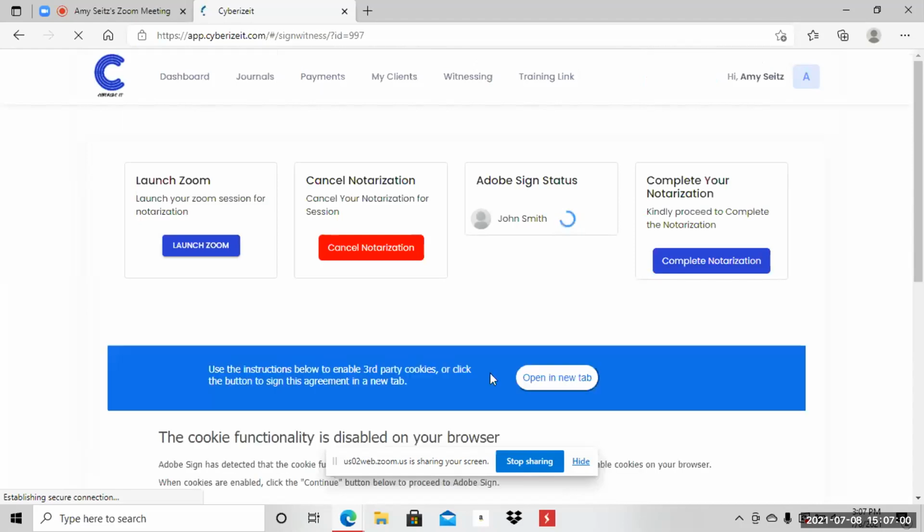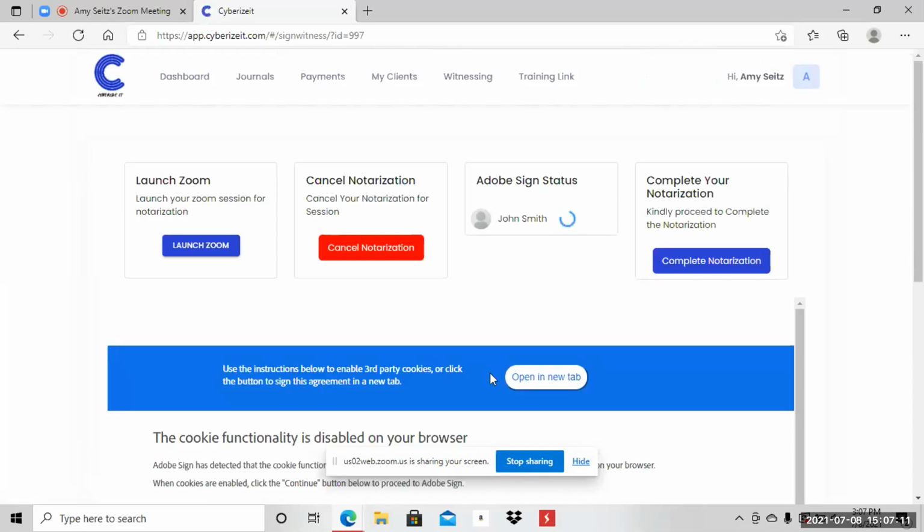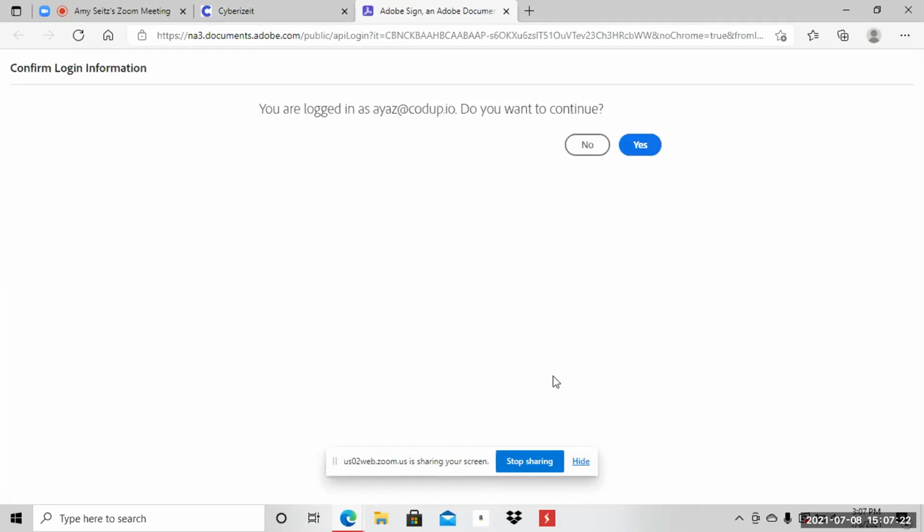Keep in mind that you do not have to enter the Zoom session immediately. You can open Zoom whenever you're comfortable to have those users join you in that session. Click on Open in New Tab, Bethany. If you do get a cookie error, just simply click on Open in New Tab. And now you're going to get a confirmation. You want to say yes on this confirmation because that is our main admin account for Adobe. And that's who you are registered under as you are a part of the Cyberize It team.